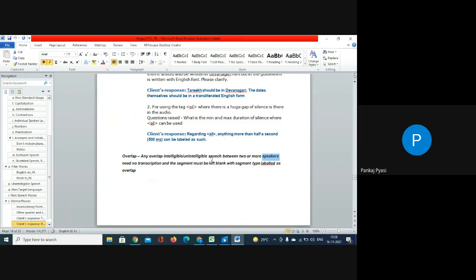But it depends. See, the non-speech tag is used where none of these speakers are saying anything. For example, if I am saying something and speaking continuously, it's a human tendency that I have to take a pause to breathe. That will not be considered under silence.